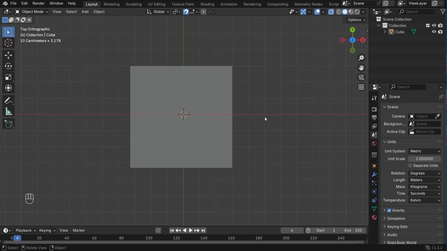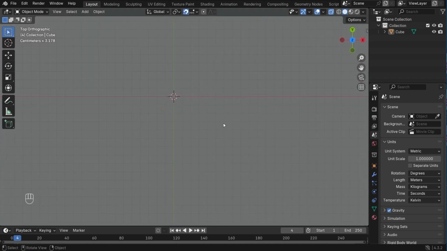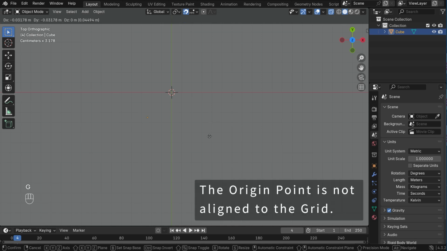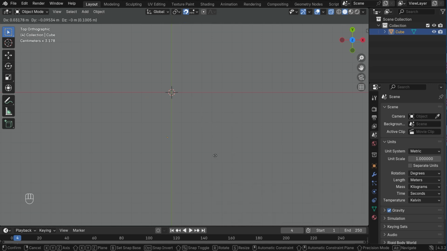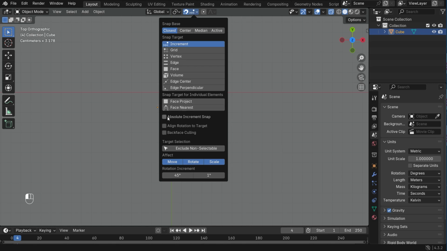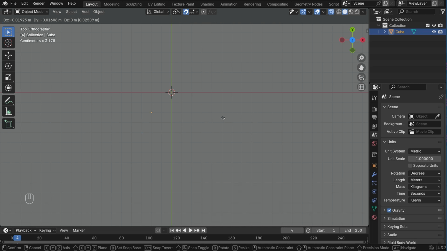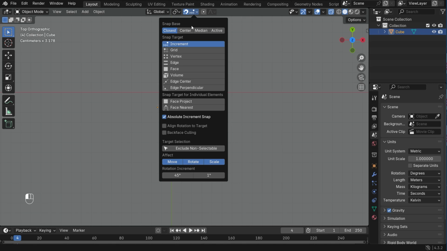For example, if the origin of the object is misaligned with the grid, snapping won't be precise. In this case, enabling absolute grid snap ensures that the pivot point aligns correctly with the grid. Next, selecting Grid will make the object snap to the grid as expected.